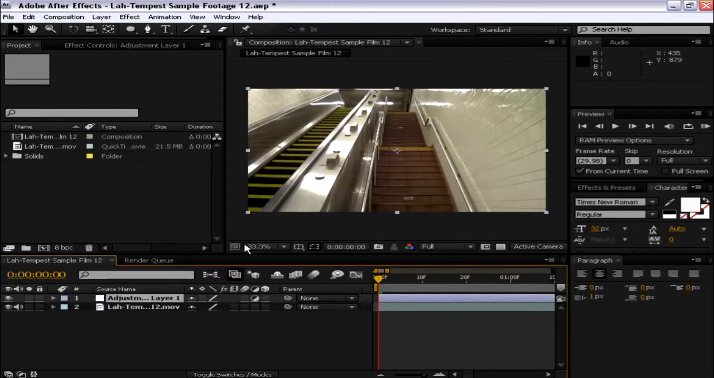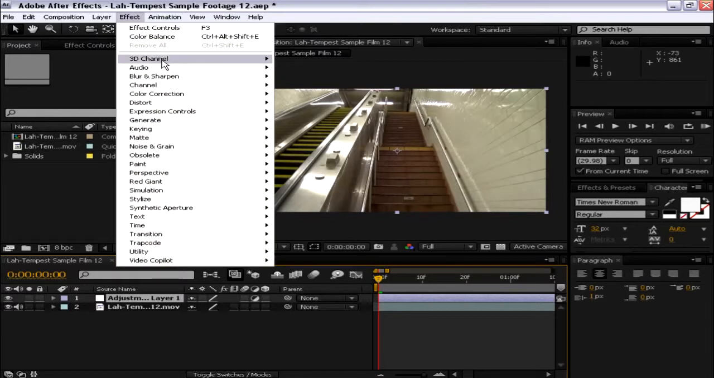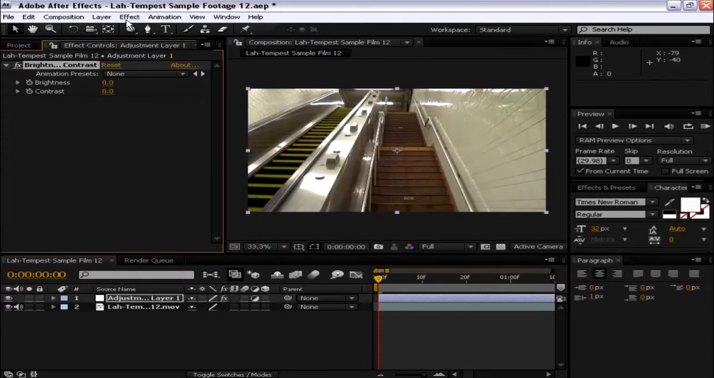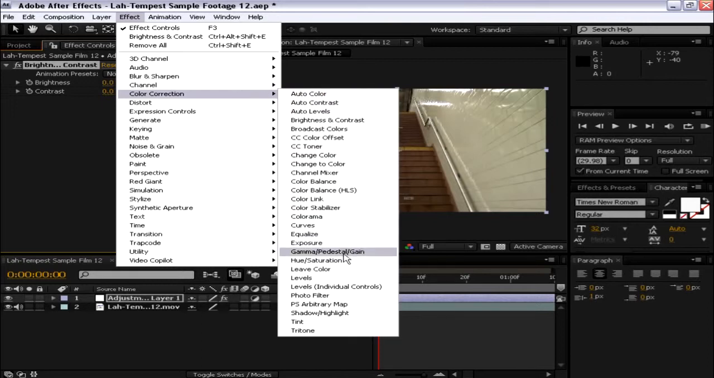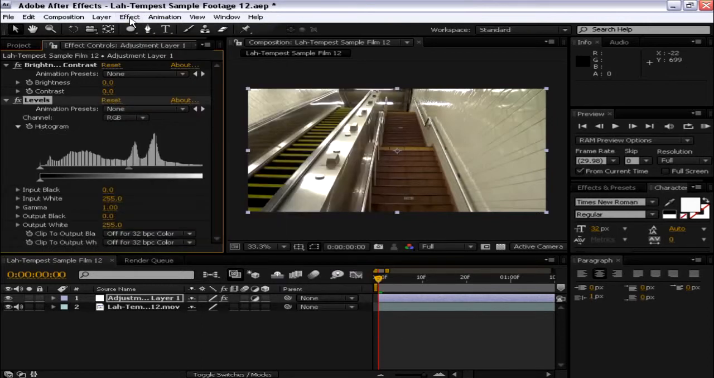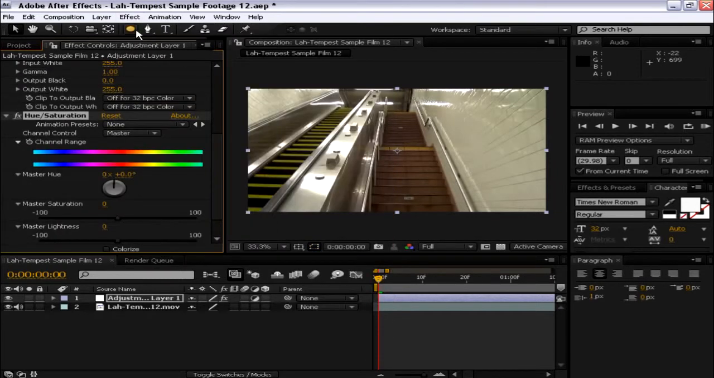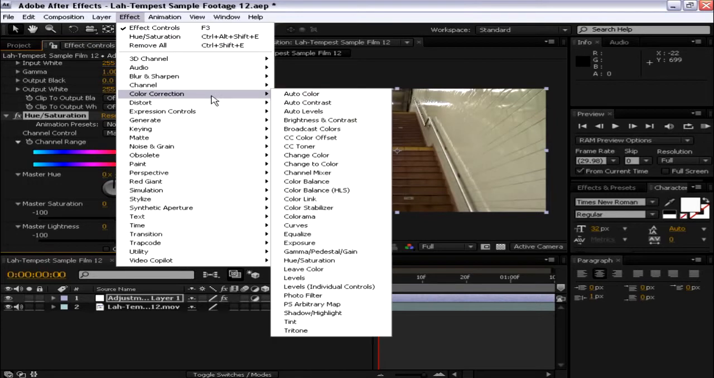Making sure the adjustment layer is selected, go to Effects and go to Color Correction, then click Brightness and Contrast. Go to Effects and go to Color Correction, then click on Levels. Go to Effects and go to Color Correction, then click Hue and Saturation. Go to Effects and go to Color Correction, then click Color Balance.